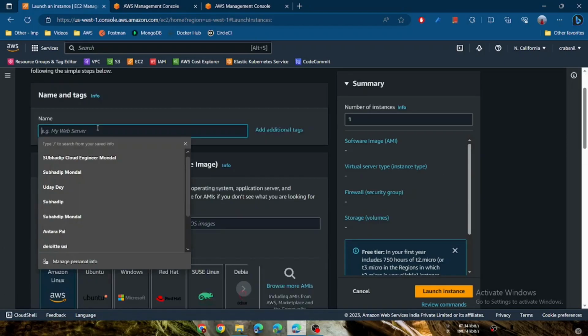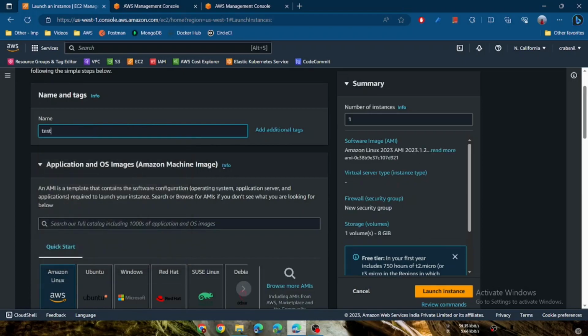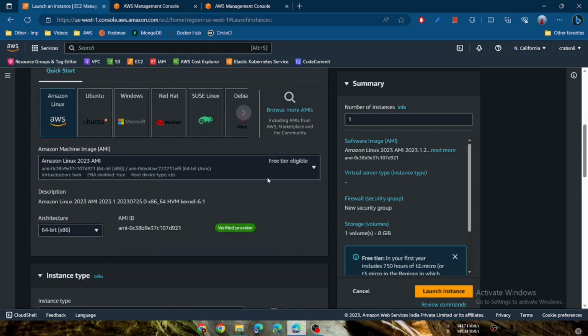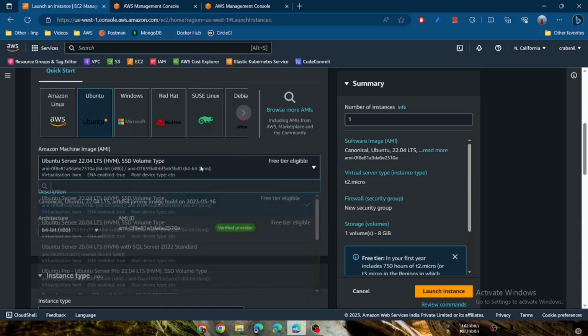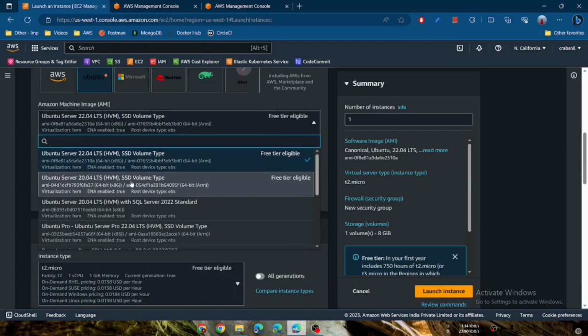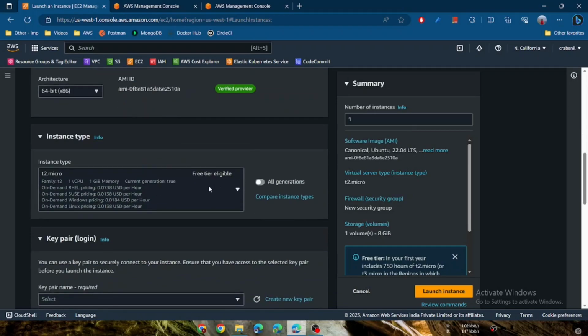So the name is test. It will be Ubuntu. Choose the minimum one, which is not this one.